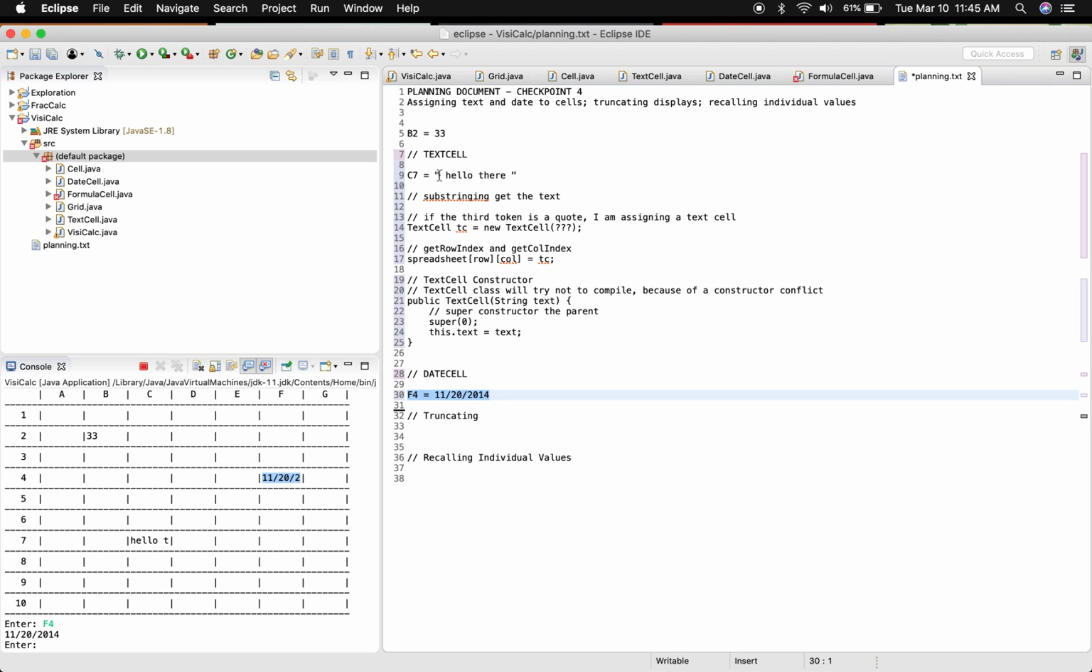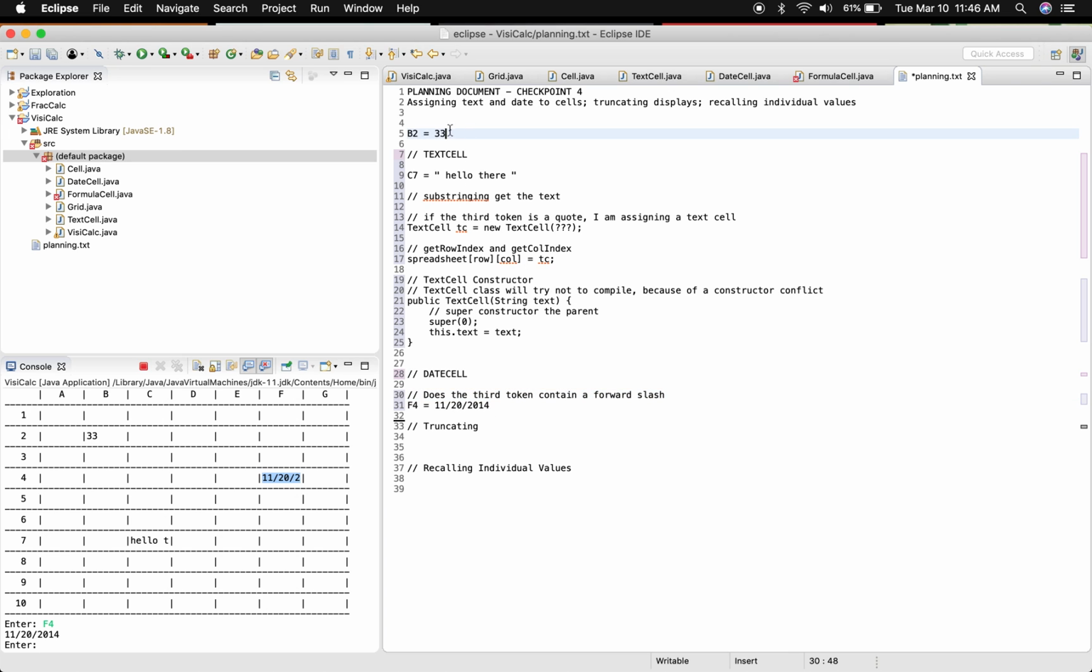Well, I'll start by checking, is the third token a quote? Okay, if it's not, let's check. Does the third token contain a forward slash? That's my recommendation for determining a date cell. If it doesn't have a quote and it doesn't contain a slash, then we're looking at a generic number. So that's a little hint about how I would build the if logic, right?